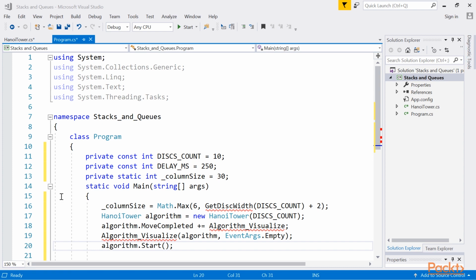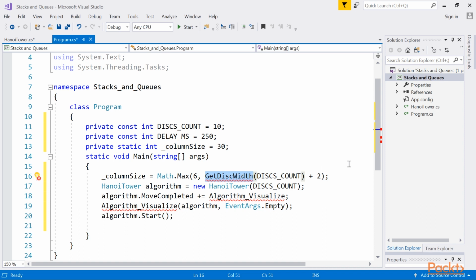First, the width of a single column that is representing a rod is calculated with the use of the auxiliary getDiskWidth method. Then a new instance of the HanoiTower class is created, and it is indicated that the algorithm_visualize method will be called when the move completed event is fired. Next, the aforementioned algorithm_visualize method is called to present the initial state of the game. Finally, the start method is called to start moving disks between rods.